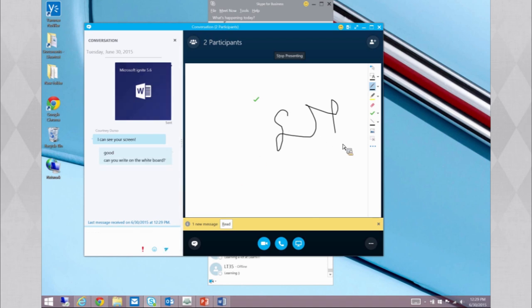I can have her write on the whiteboard if necessary. So again, there's lots of different ways to collaborate. Yay, thanks, Courtney. So she just wrote hi. I just did that smiley face, the check. So it's a great way, again, for collaborating with ideas when you're working with a large group.